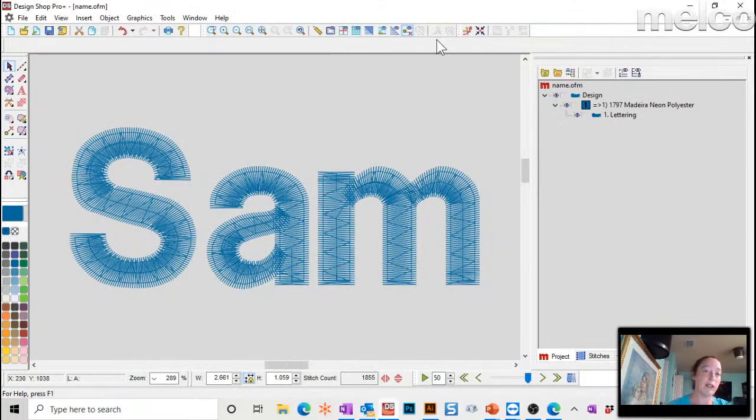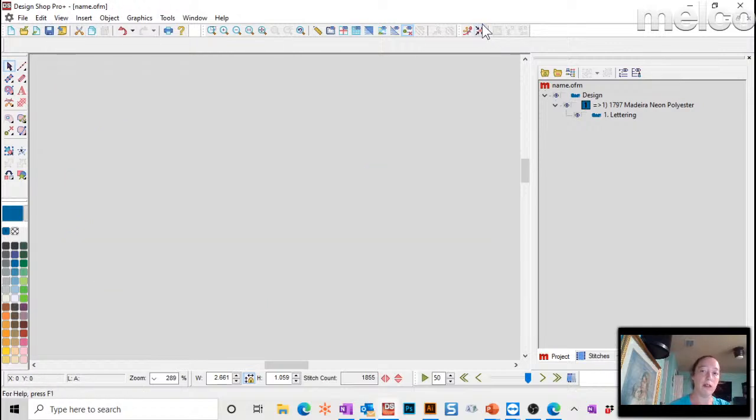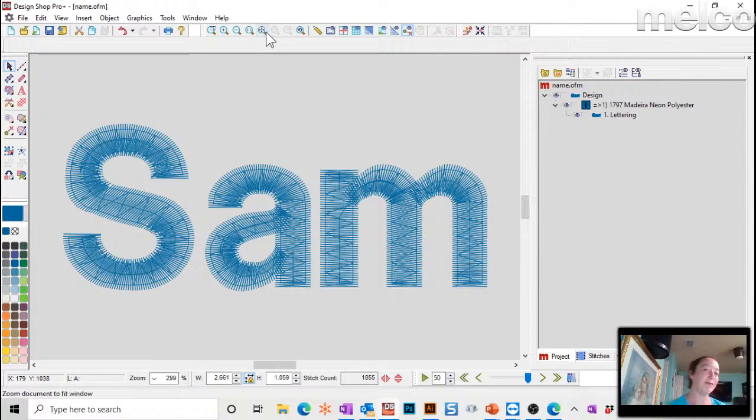That's a temporary fix. The better way to do it is to go back to your original OFM file and click this button. Notice when I did that, it disappeared off the screen. Where'd it go? Well, right here, if you say fit window, it'll refit it to your screen.